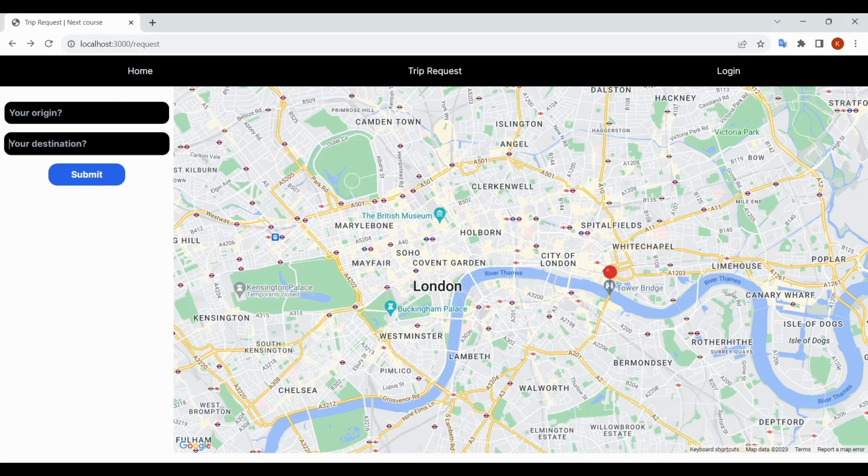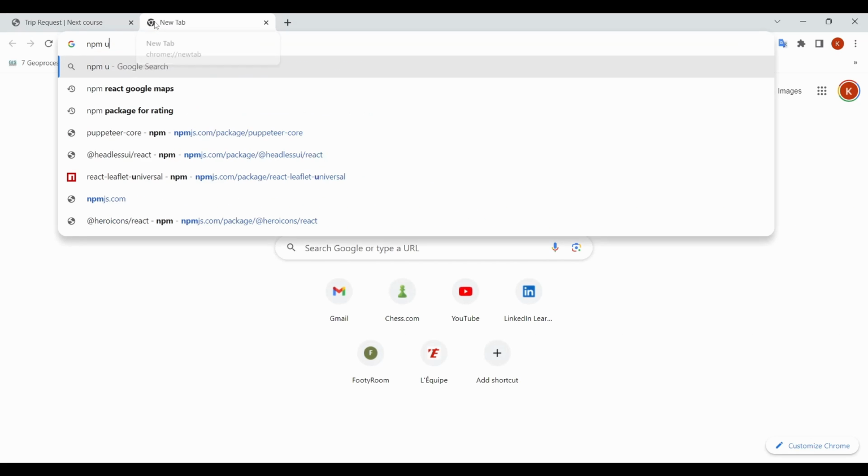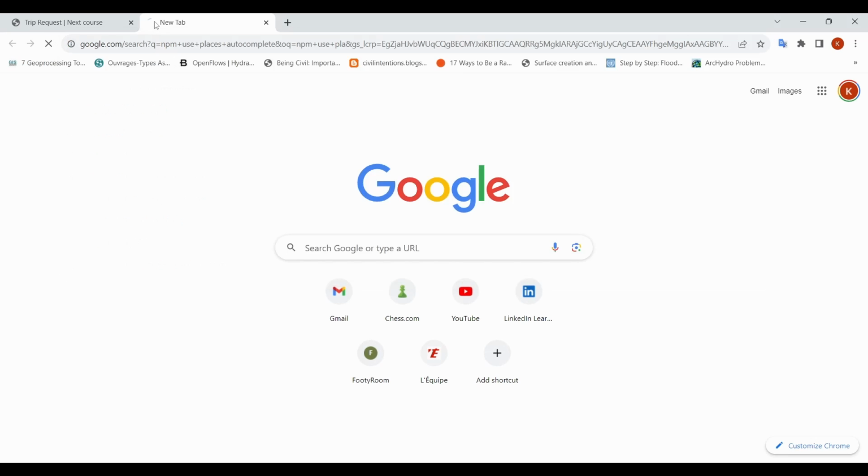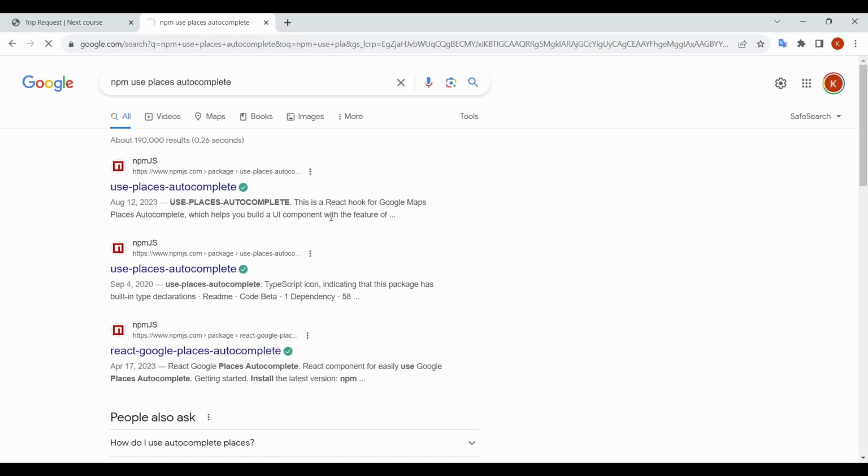What we're trying to do is provide users with suggestions as they start typing their origin. These suggestions will appear in a drop-down list. We'll achieve this with the Google Maps Places API and an npm package called Use Places Autocomplete. Let's find it by searching npm use places autocomplete. Here it is.